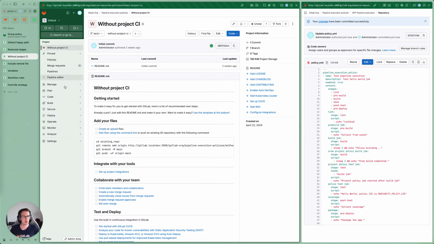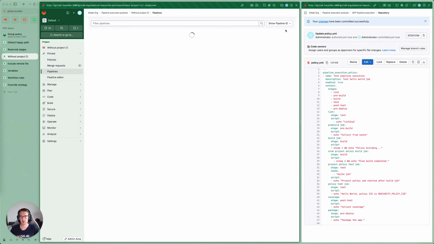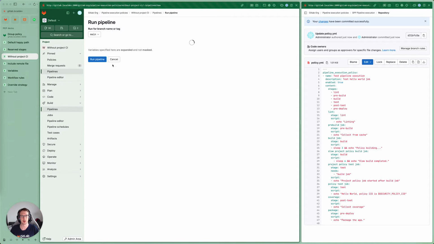Now let's have a look at another scenario. So in this project we don't have any CI configuration, but we have some policy, so we should be able to just run the pipeline and it runs only the policy jobs.